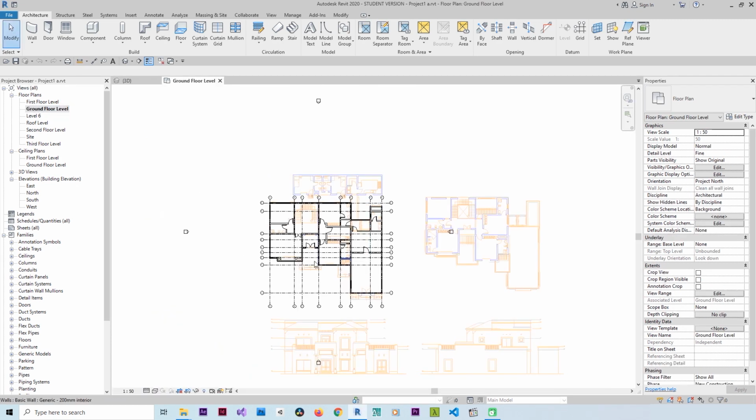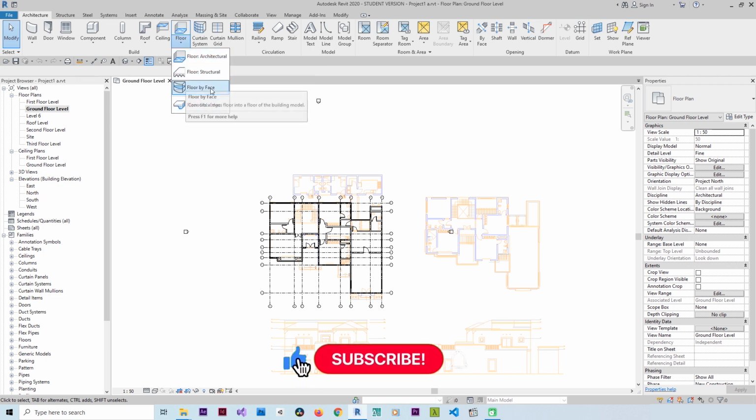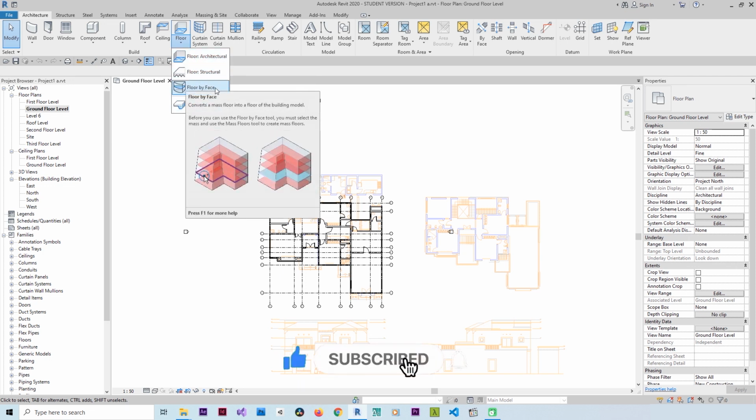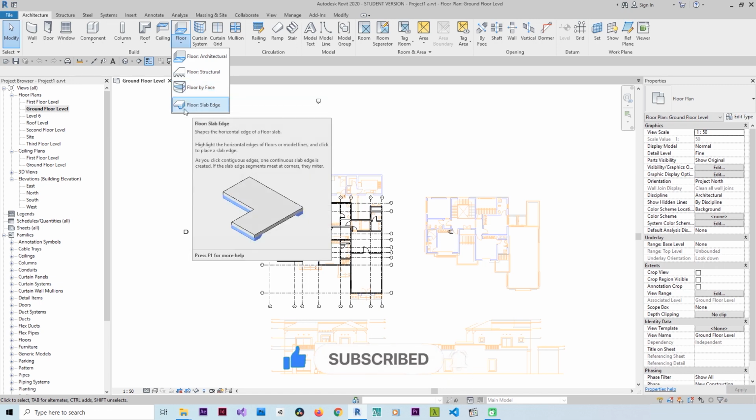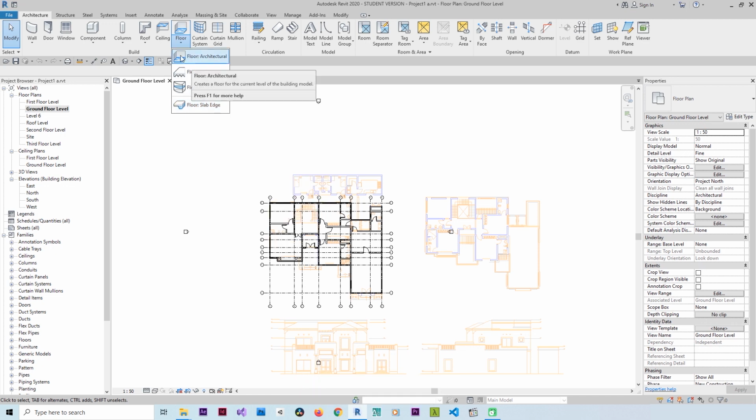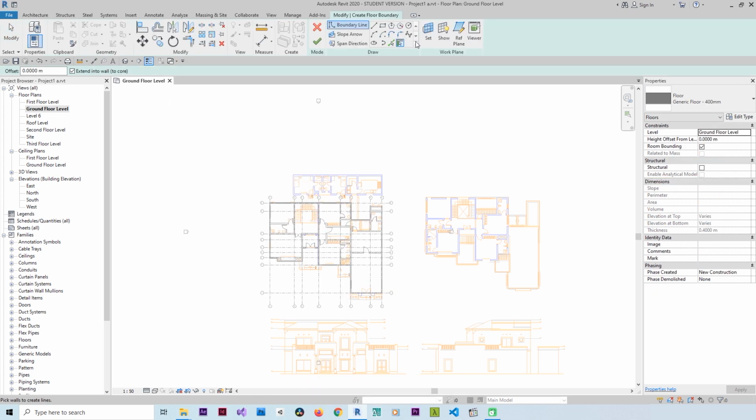We have to go to a floor level to make a floor, and then go to architecture. We can make a floor. We have some types: floor architecture, floor structure, and floor by face. If I have passing, then we have floor slab edge. If I want to make a slab edge to a floor, we will start with architecture floor. We can draw by line, rectangle, so on.